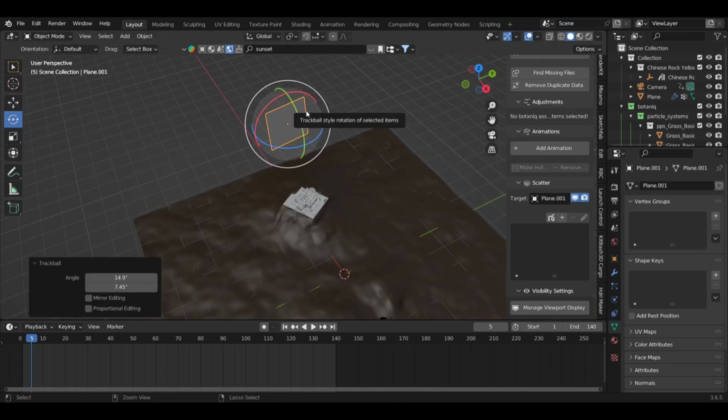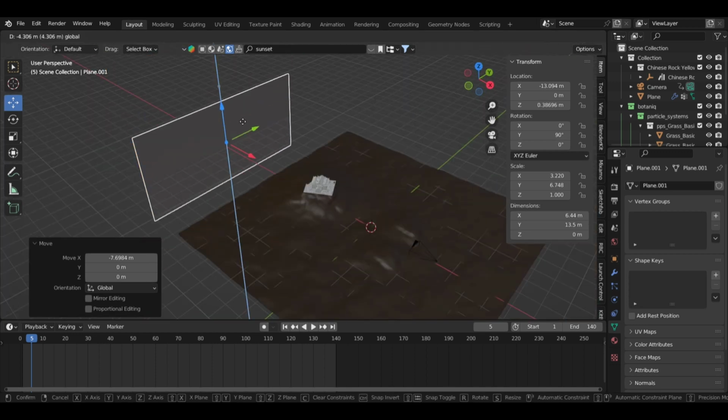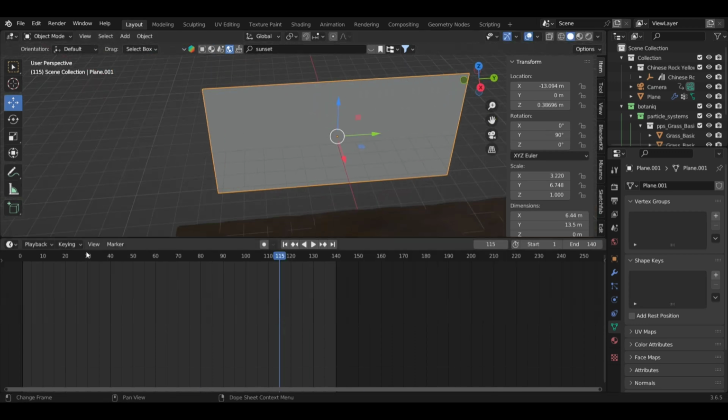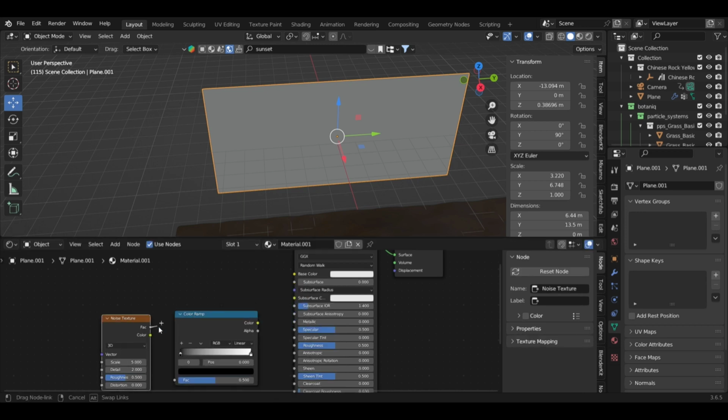To create the cloud, press Shift+A, select plane, and move it to the background of your scene. Scale it up so it covers the whole angle. Next, head to the shader editor and click New to add a new material.